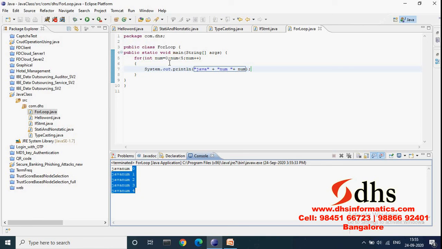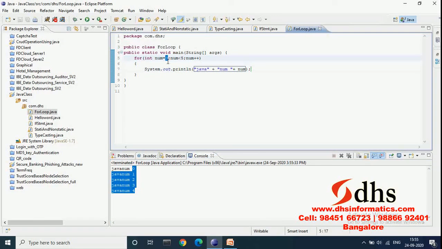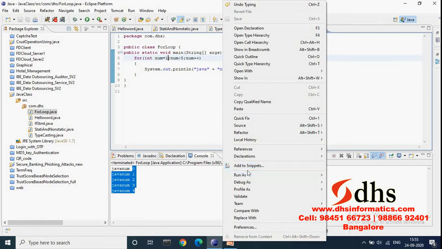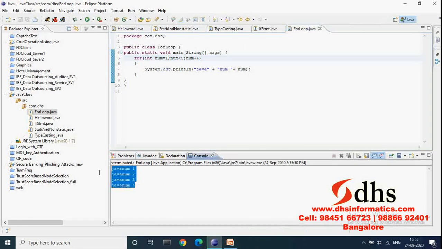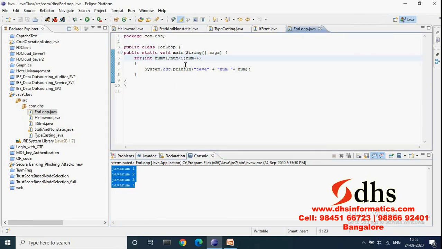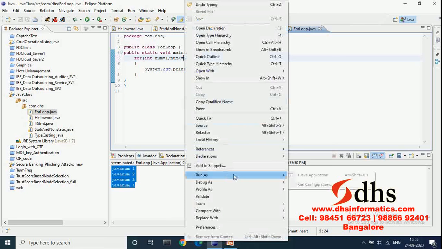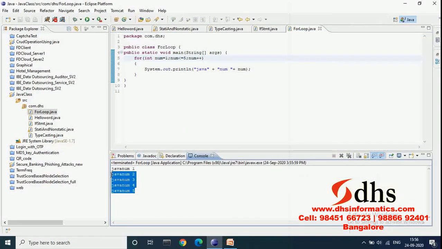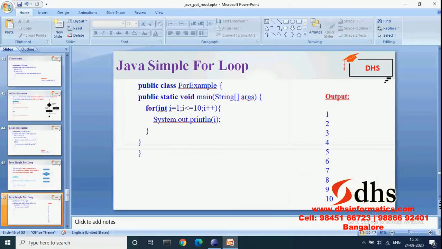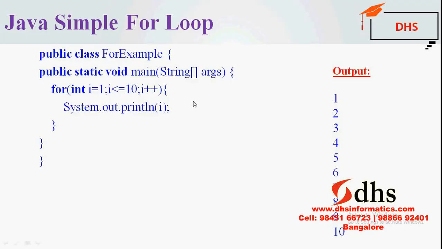Why it started from 0? Because I have given here that as a 0. If I want, I can make it as a 1. So if I make it as a 1, it is going to display here Java num 1, 2, 3, 4. Only 1, 2, 3, 4 it is going to display. You can see 1, 2, 3, 4. So why it is not displaying 5? Because I made it as less than 5. If I make it as less than or equal to 5 means it is going to display that also. Like this, we can use for loop.